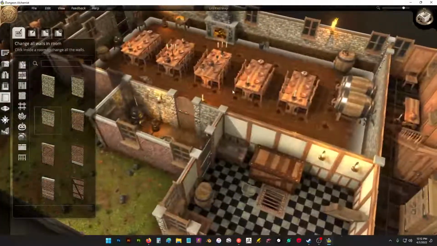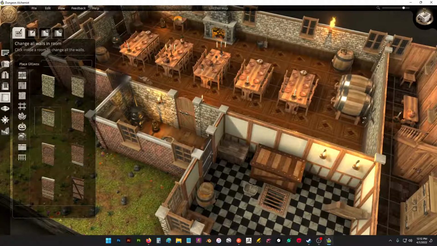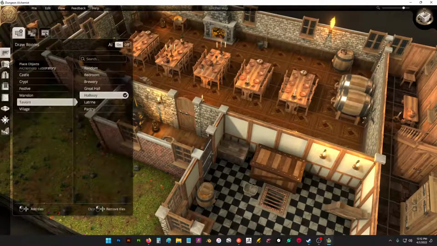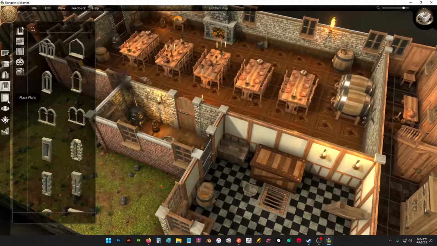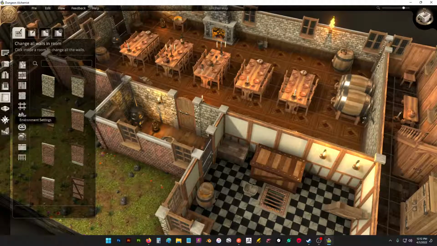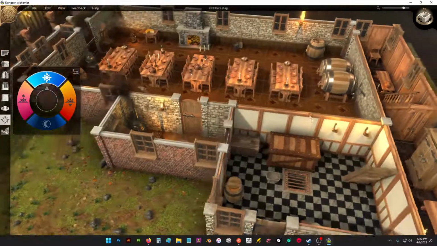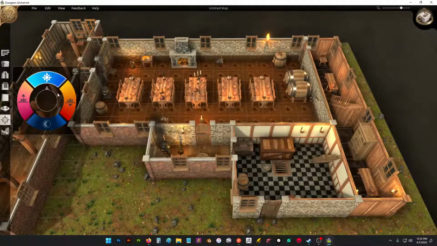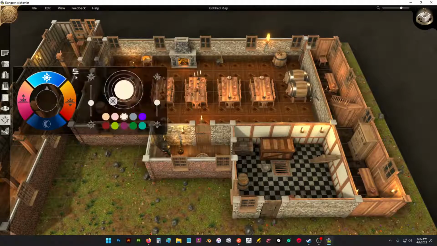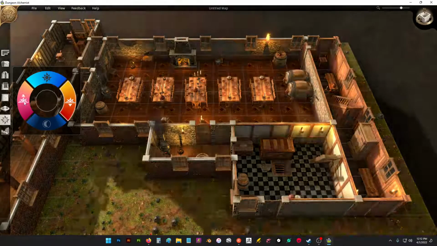Okay, let's edit some items here. Here's our tab into the side. First of all, we have a draw room. We have place objects, place doors, place walls, place windows, place floor tiles. The environmental settings are not too shabby. Right now that's only 3 buttons. I guess we can add some additional things, but I'm not going to play with that too much.